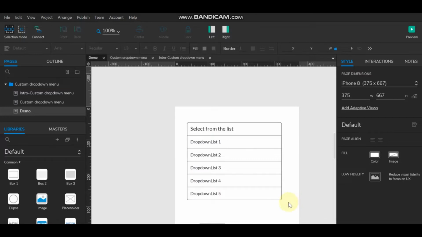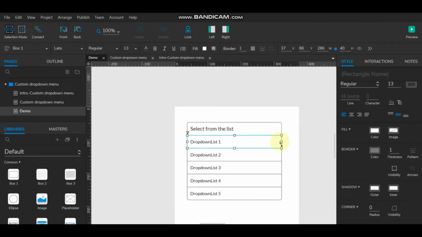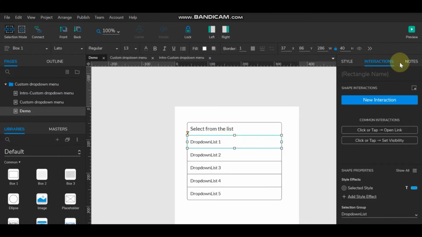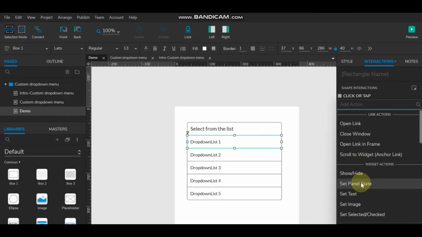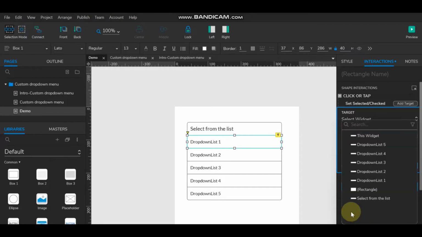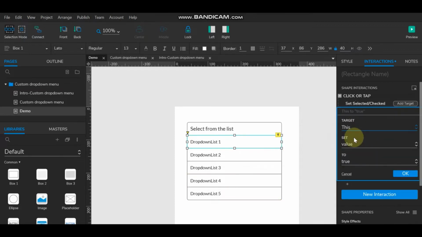Now next I'm giving the click event. So once we have this selected, suppose we click here and this list is coming, we can click on the drop down list 1, then 2, 3, 4. So any one will be the selected. For that we are giving the interaction here. So click or tap this widget, set selected checked, this widget true.